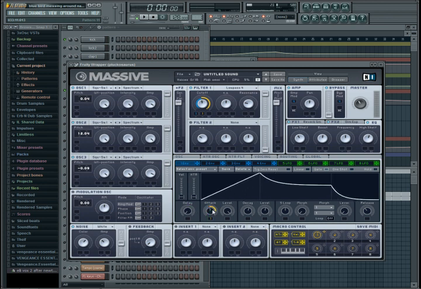Alright, go down to your envelope and copy all the settings I have down here. Make sure all these settings are correct. Ignore all the stuff I already have set on there, like the little orange and stuff. I'll show you what that does in a second. Make sure all these settings are right, release, decay, all of it.